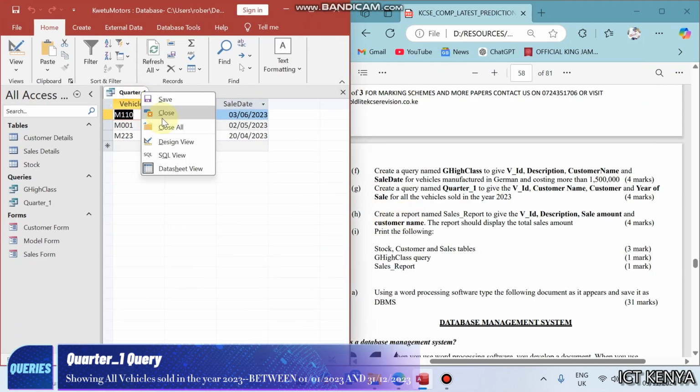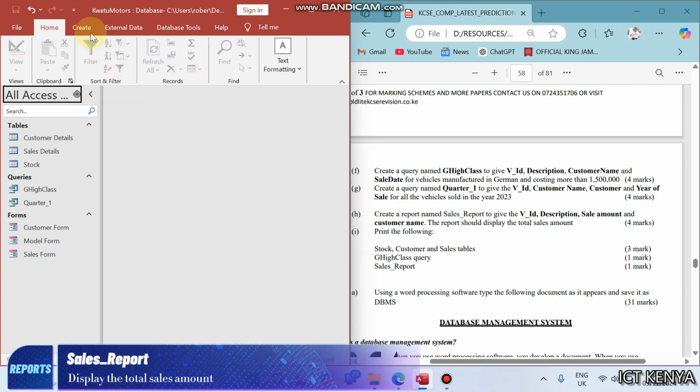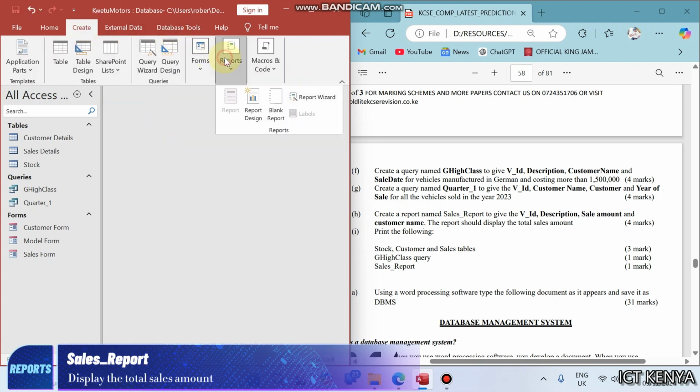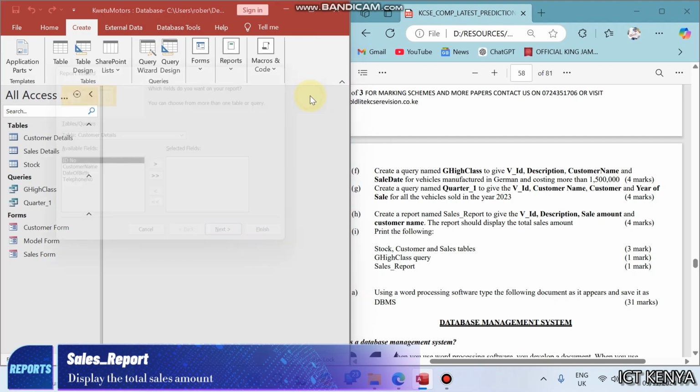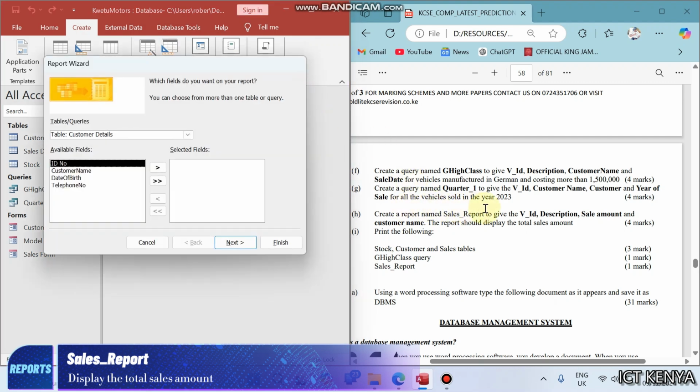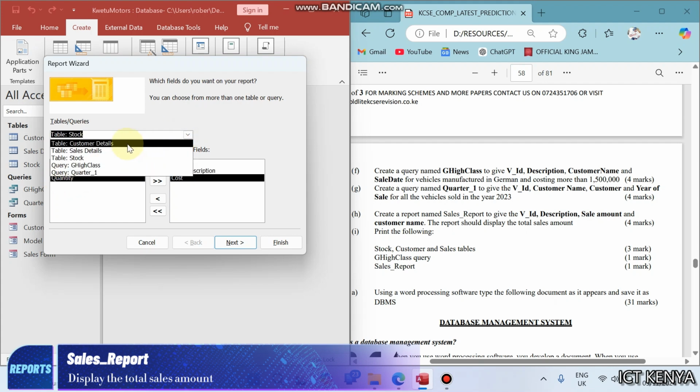So the other question is about creating a report. And in report, you can either use report design, blank report, or wizard. Let's go with the wizard. So for report, we need vehicle ID. You can get vehicle ID from the stock. Apart from that, we need description of this vehicle. We need the sale amount. So the sale amount can be in the cost, and the customer name from the customer table.